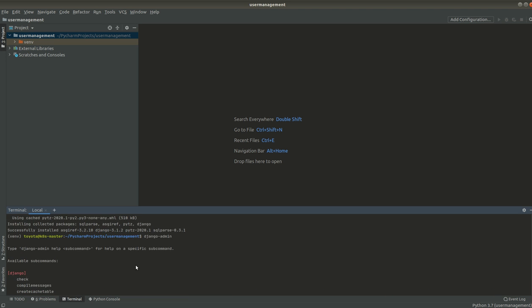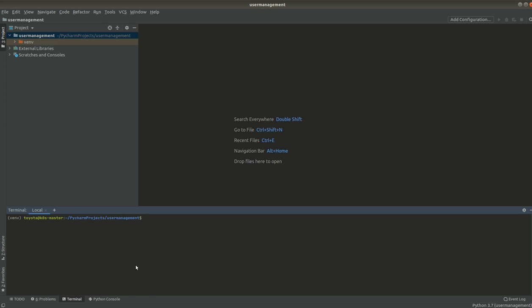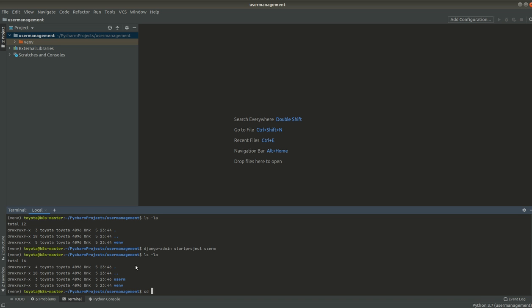Okay, so what you do, you check the folder. Do you have a folder? We don't have a folder. So we are going to create a new project, django-admin startproject, and we say user management, usermgt. There we have it. If we check, we have that folder installed.